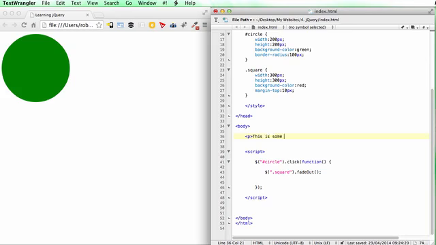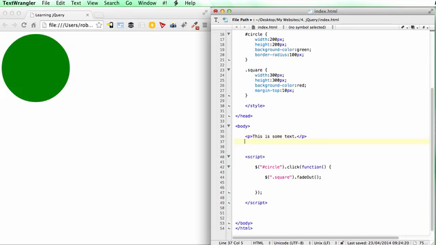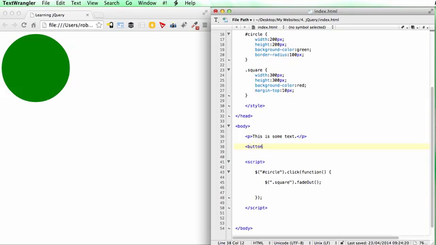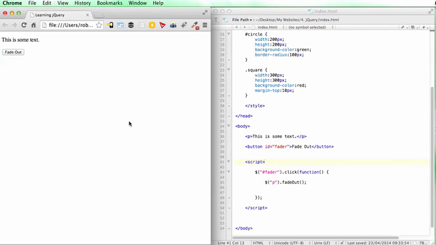I'll do my classic, this is some text in my paragraph, and then I'll use a button. I'll give it an ID this time. Call it fader. Fade out will be the content of the button. And then I want to run my function when the fader button is clicked, and I want to fade out the paragraph. Let's take a look. Fade out works great.